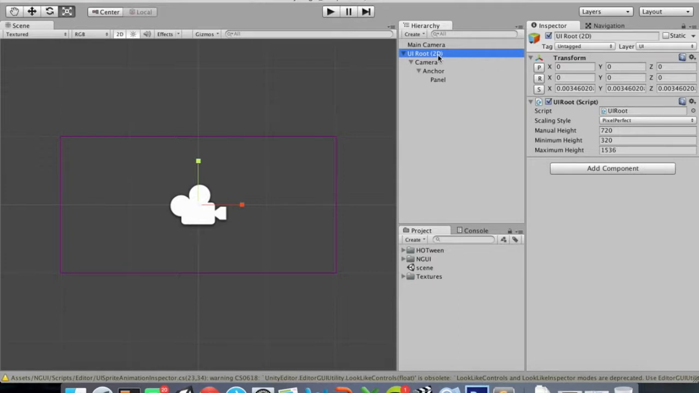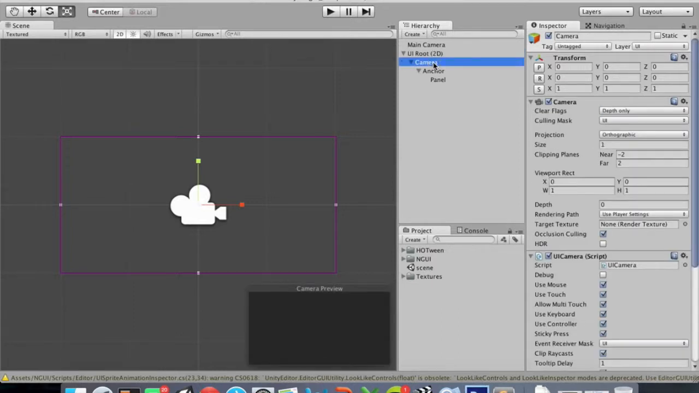The next thing you'll notice is that this UI root has its own camera. If you look at the culling mask of this camera, you will notice that it shares the same layer name as the UI root. So basically what this tells me is that this camera will only draw elements that are on the UI layer and nothing else. So this camera is dedicated exclusively to rendering the UI.